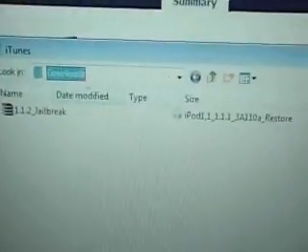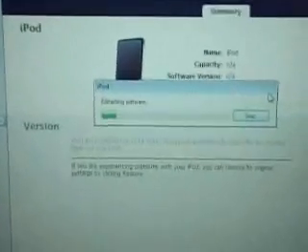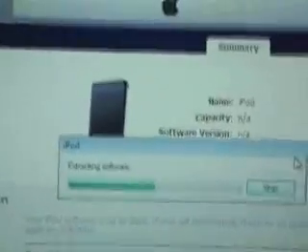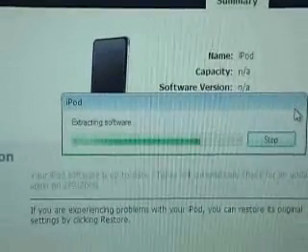This is going to open up the custom restore menu where it lets you select what you want to restore from. I'm going to select my already installed iPod 1.1.1 firmware. And hopefully this should work. It's going to extract the software here. I'll just make sure it gets past this point, and then I'll turn the camera back on once it updates.